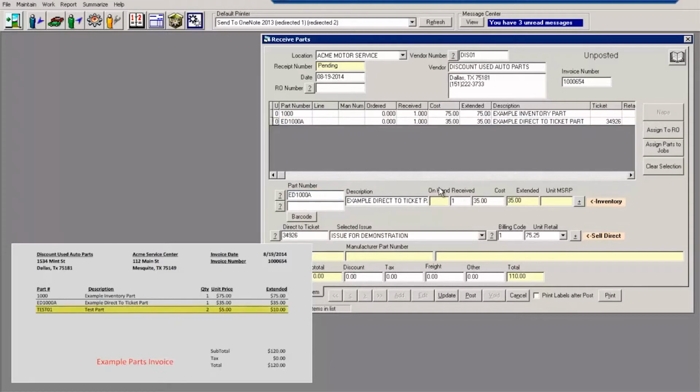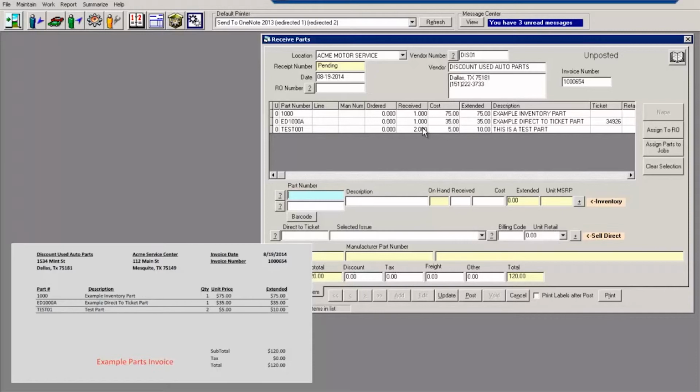Finally, we will add the third part that's on our vendor invoice. And two parts were received at $5 each. As you can see, all three parts from our vendor invoice have been added to the parts receipt in ServiceStar, and our invoice on the left matches perfectly with our parts receipt in ServiceStar. And you can come down here to the bottom and we've got our totals line, which also matches our total from our vendor invoice as well.